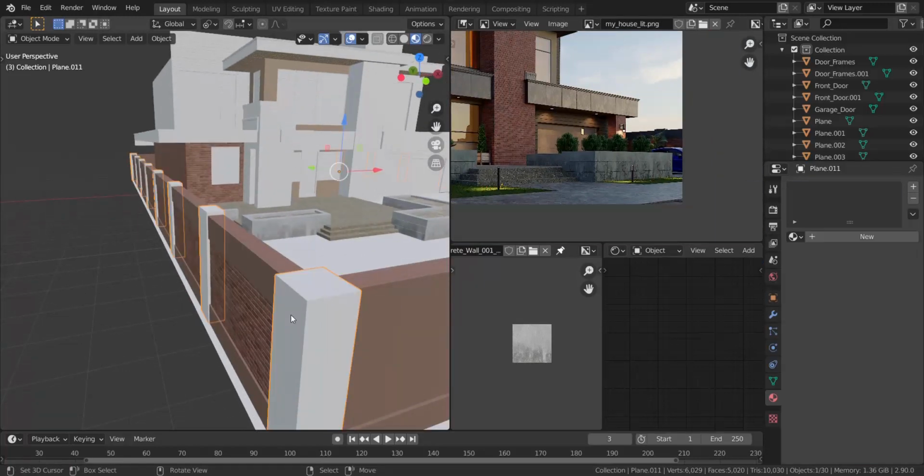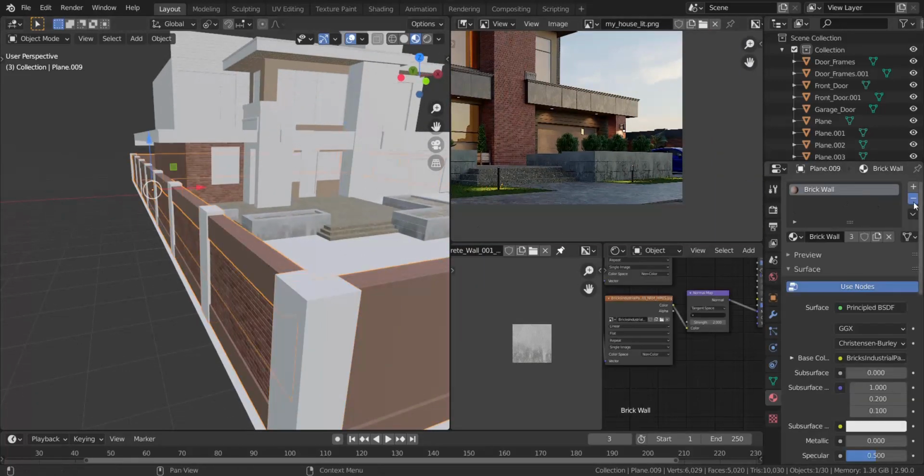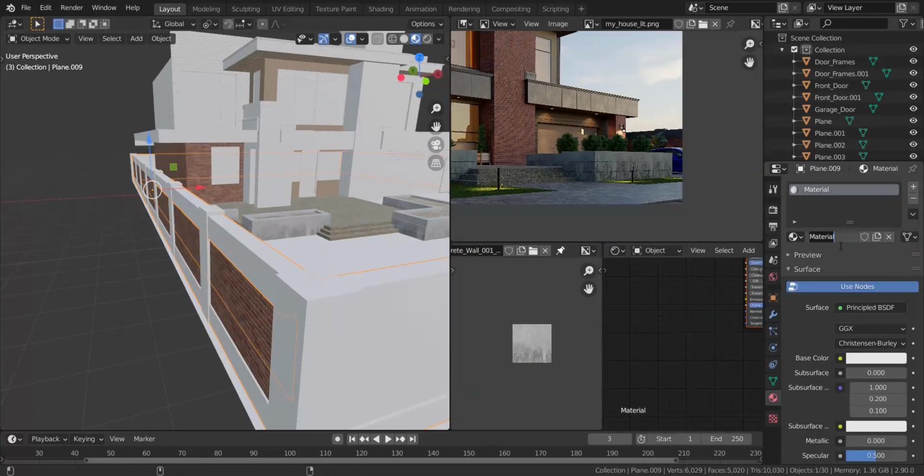Okay, so I'm going to take this piece over here. I'm going to remove this and add in a new one. I'm going to call it concrete wall 2. So, concrete wall 2.